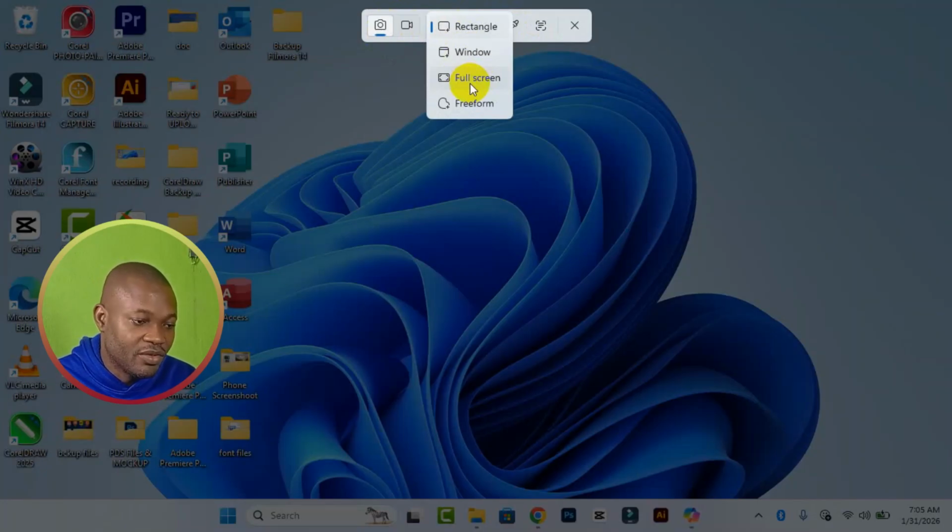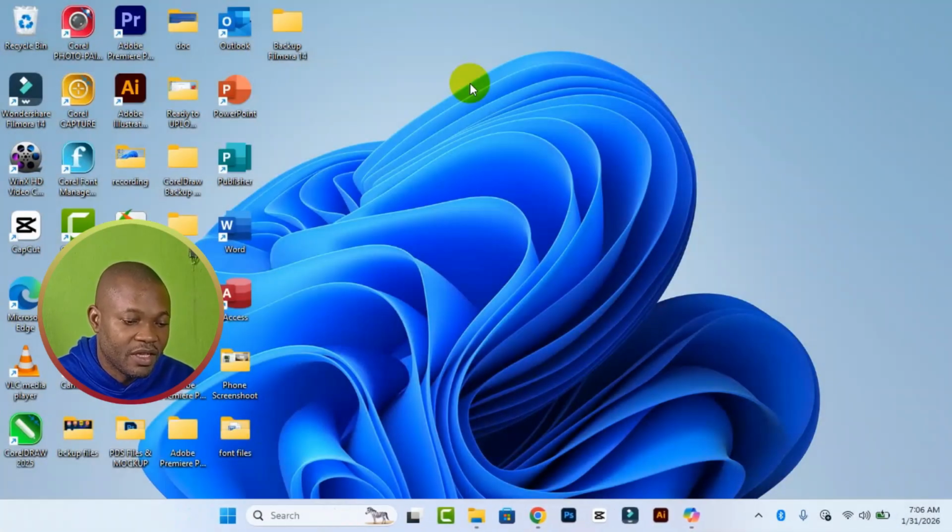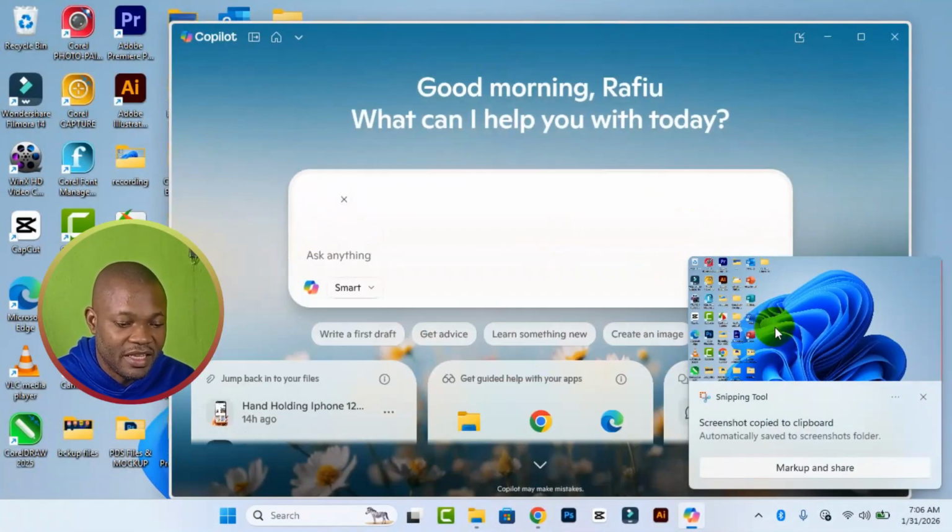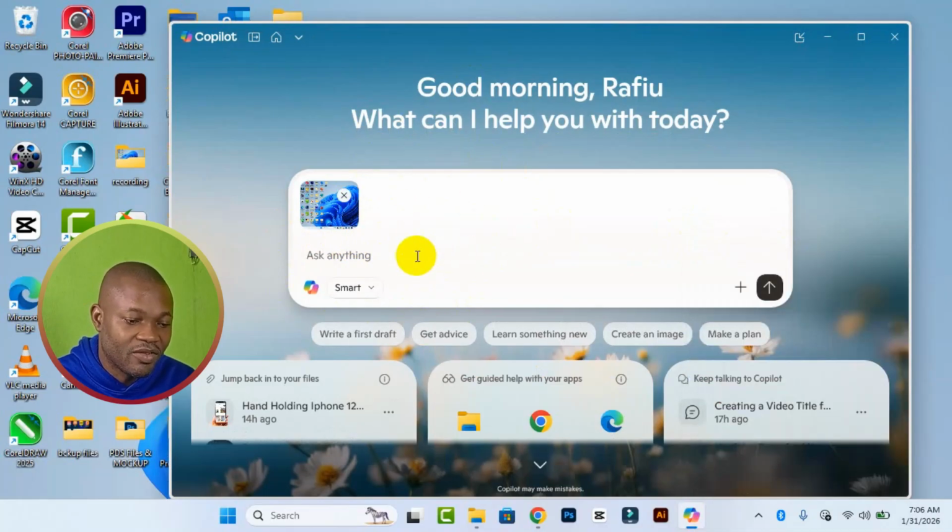Let's say, for instance, I want to capture full screen. So click on it. And in a few seconds, you have your screenshot right here, just like so. Now, you have the screenshot in the Copilot here also. You can go ahead and start asking Copilot about your particular screenshot.